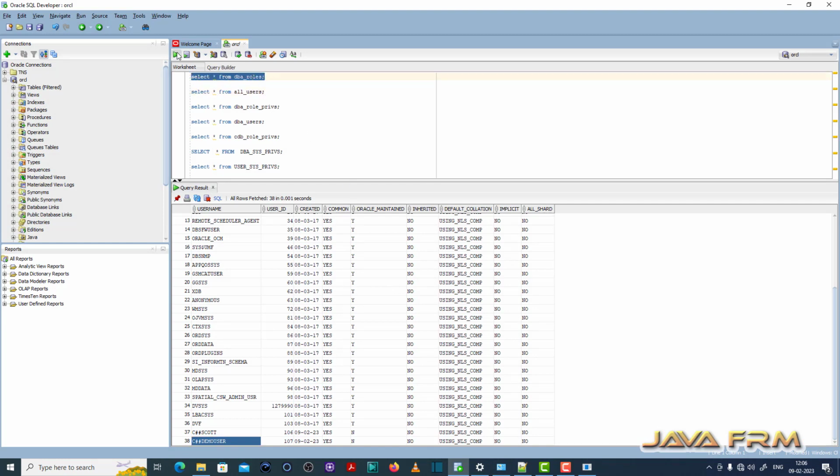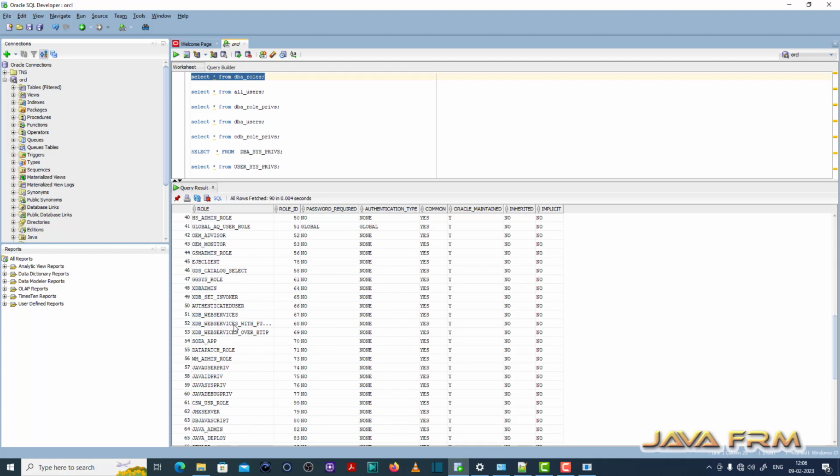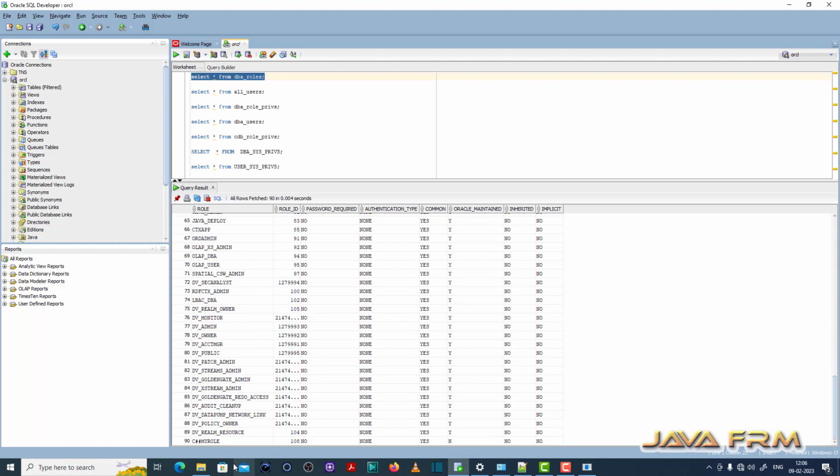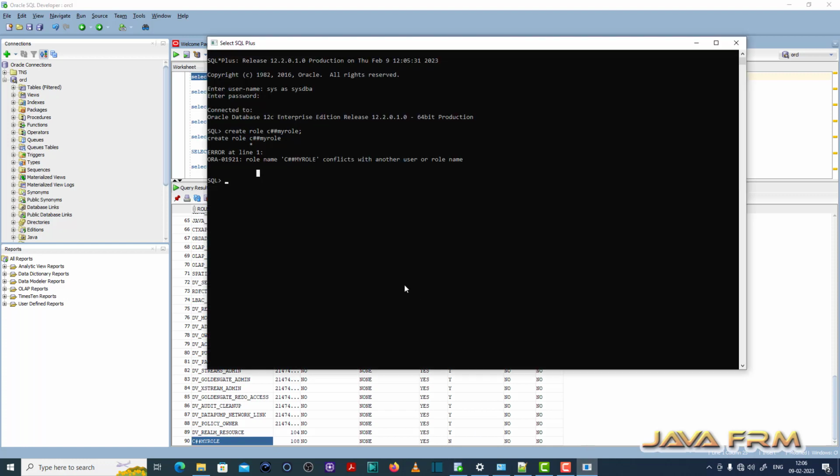So what I am going to do, I am logging in as sysdba in SQL Developer and I am executing this query: select * from dba_roles. Okay, here you can see all the roles are listed, and also you can see that C##my_role is already there.